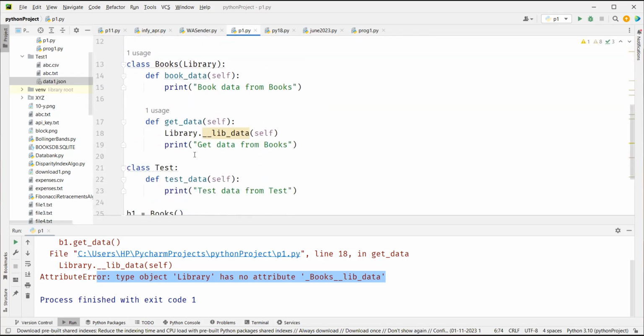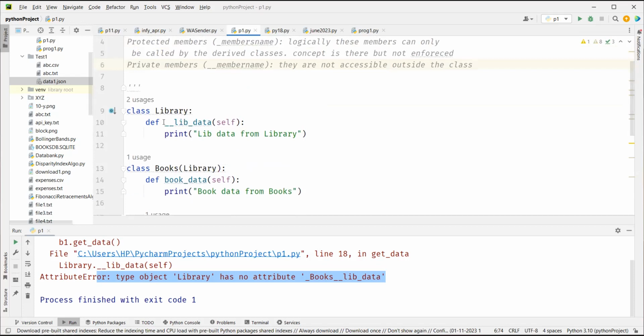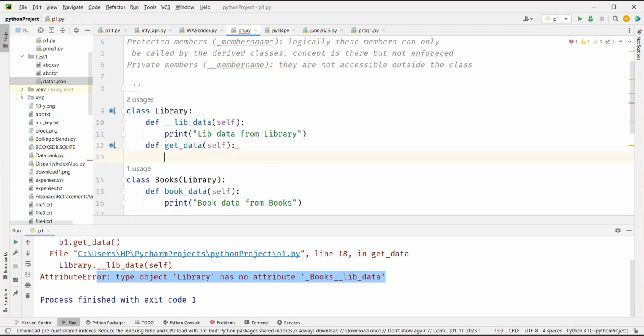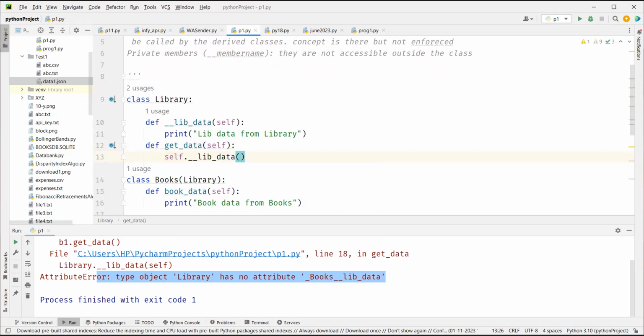So if I declare this as lib data here, if I have another function here, def get data, now get data can access lib data. I have to do self dot, right? You can access lib data. So the objects in the same class can access, but objects in other classes cannot access.